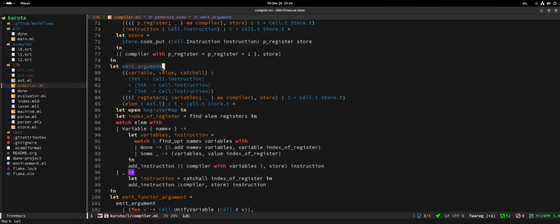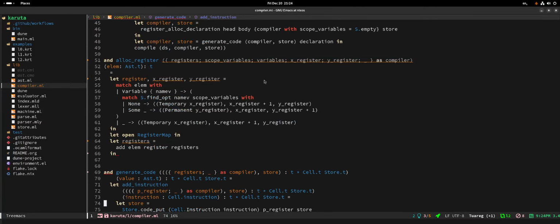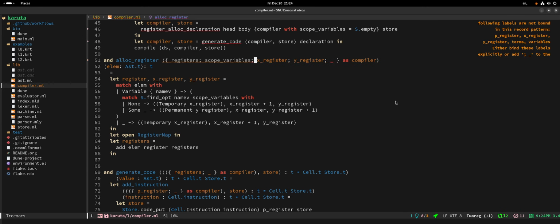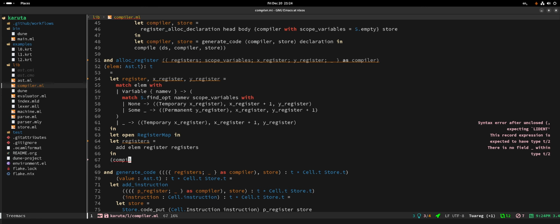In the emit argument function, we check if the variable is already within the variables that we have already seen, and if it is, we do... Oh, but that's code generation. It's not register allocation. That's a separate step. Yeah, so this is not going to be here then. Okay, then we do this. Then you said we do compiler with registers.